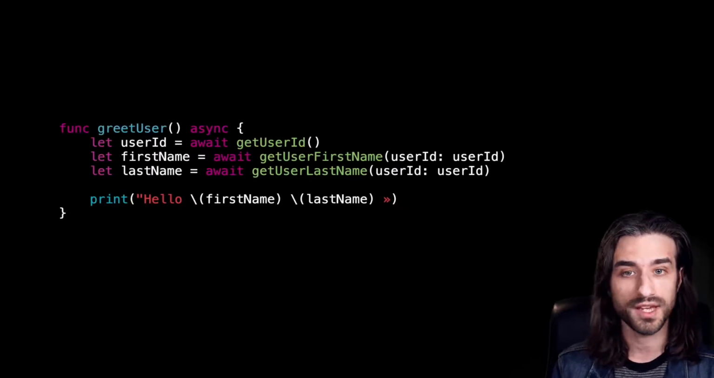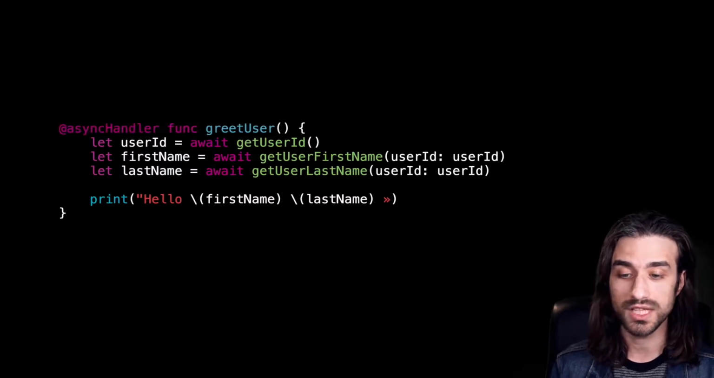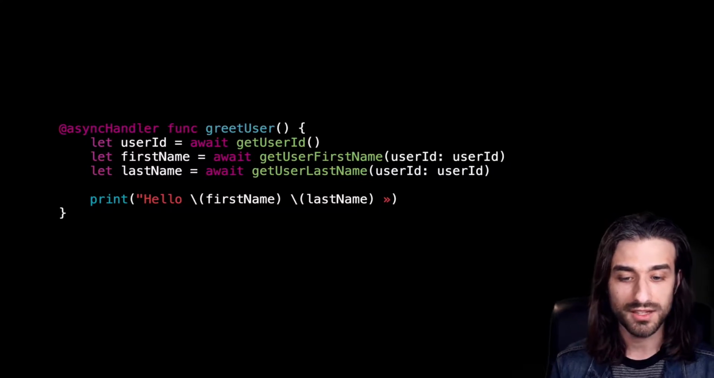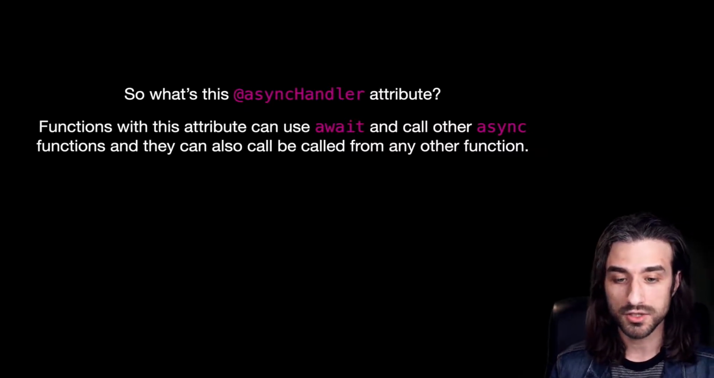Well, this is where a very useful attribute comes into play. So my function greetUser, I'm going to change it a little bit. It won't be async anymore. Instead, I'm going to decorate it with the attribute @async_handler. This is kind of a trade-off that is going to allow us to call these, we could say, top-level async functions. So what is this async_handler attribute? Well, when a function is marked with @async_handler, this function can use await and call other async functions, and the function can also be called from any other function. So it's kind of like having the best of both worlds.